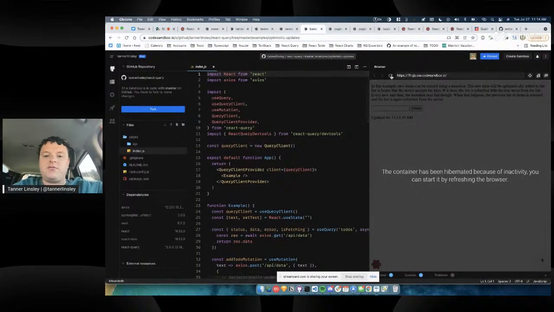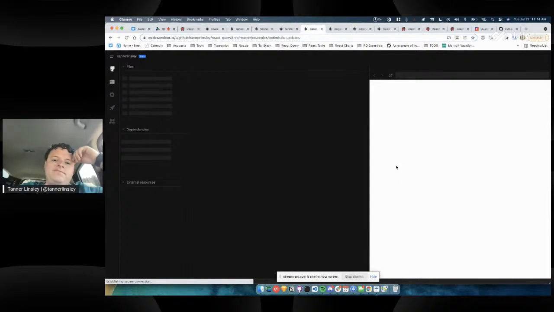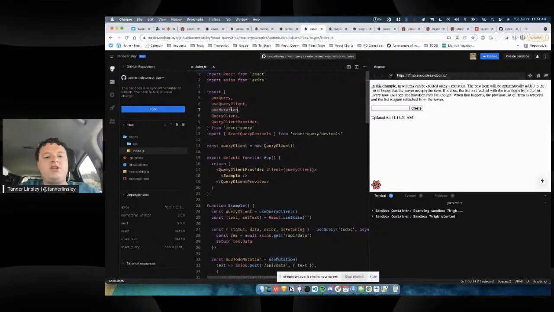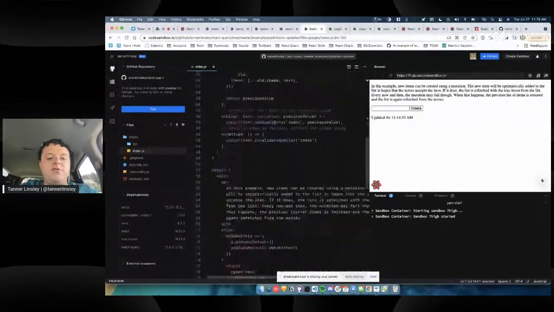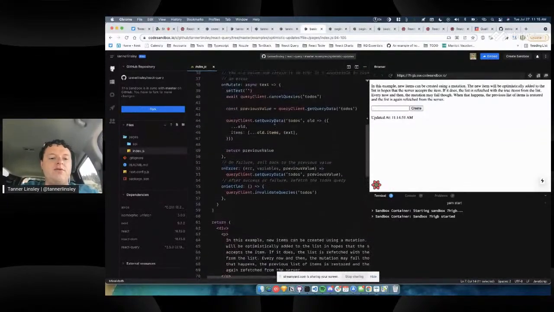Let's move on to this one. Let's refresh this page. I guess we have to refresh the browser. This example is an optimistic update example that shows you that you can also do mutations with React Query. So we have a useMutation hook here. It's a really simple hook under the hood, and this useMutation hook allows you to create mutation functions.